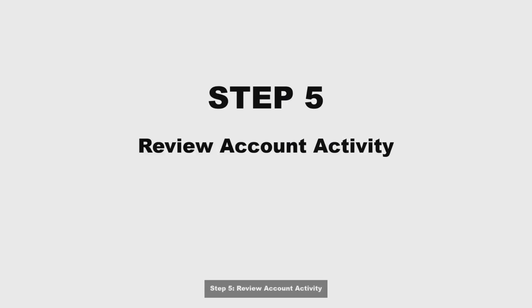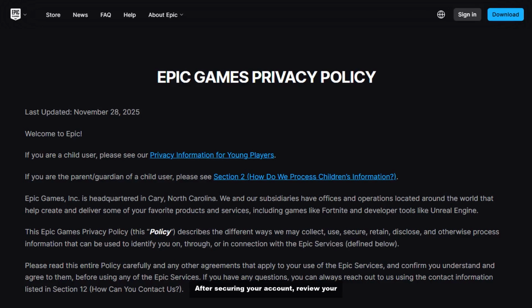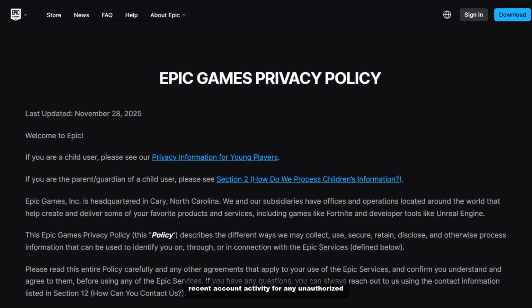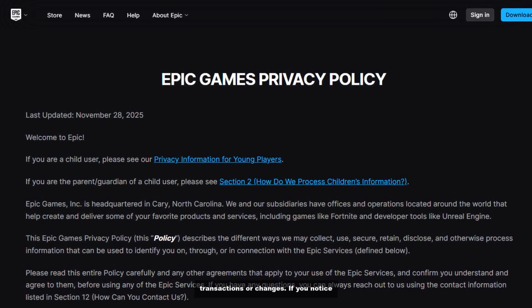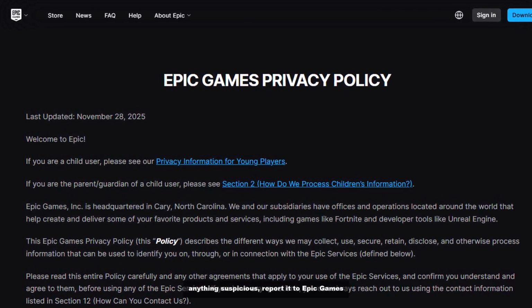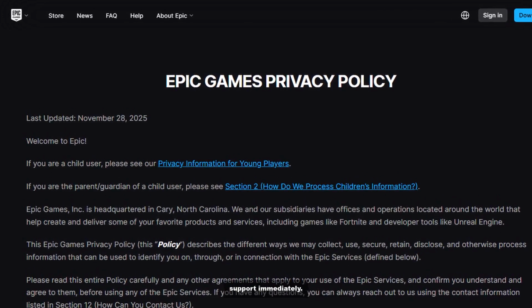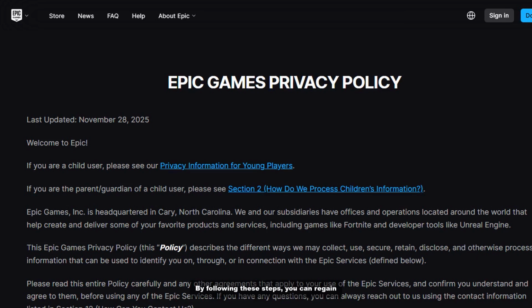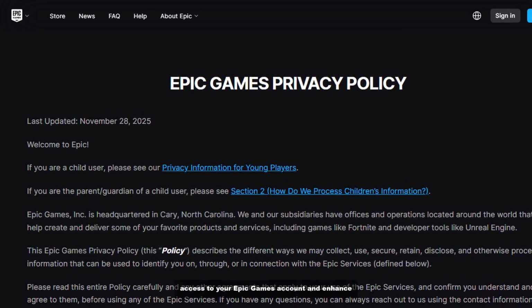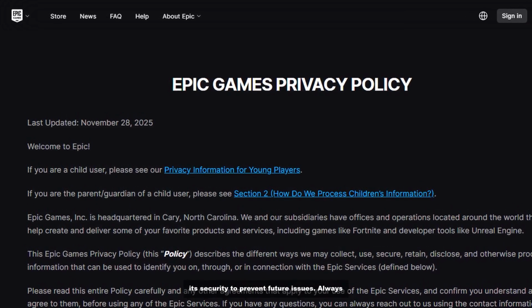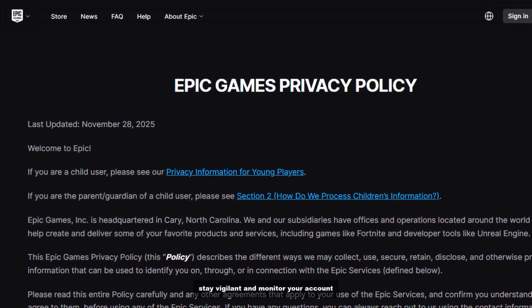Step 5. Review account activity. After securing your account, review your recent account activity for any unauthorized transactions or changes. If you notice anything suspicious, report it to Epic Games support immediately. By following these steps, you can regain access to your Epic Games account and enhance its security to prevent future issues. Always stay vigilant and monitor your account regularly.